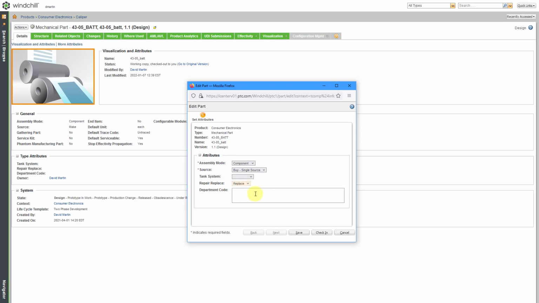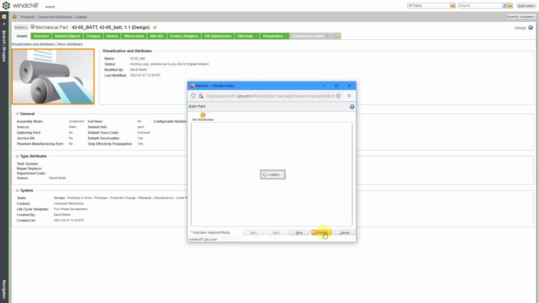You might not fill in all the different attributes. That's okay. Fill in the ones that you need. And maybe for my department code, this is going to be ENG. That's good. And after you fill in all the different attributes, just click the check-in button. Another dialog box is going to open up where you can fill in any additional comments.